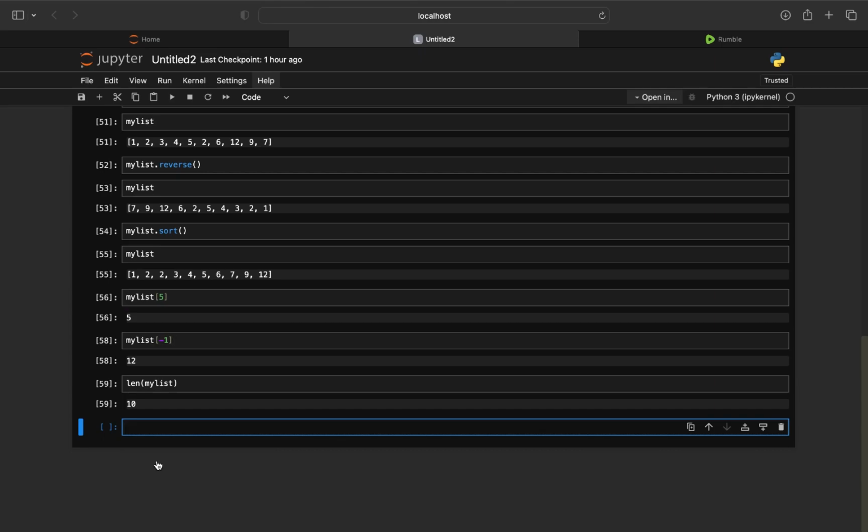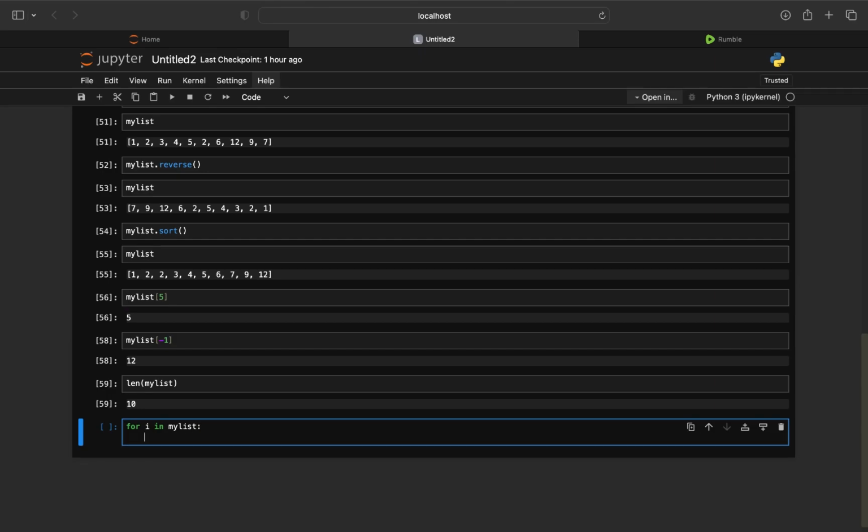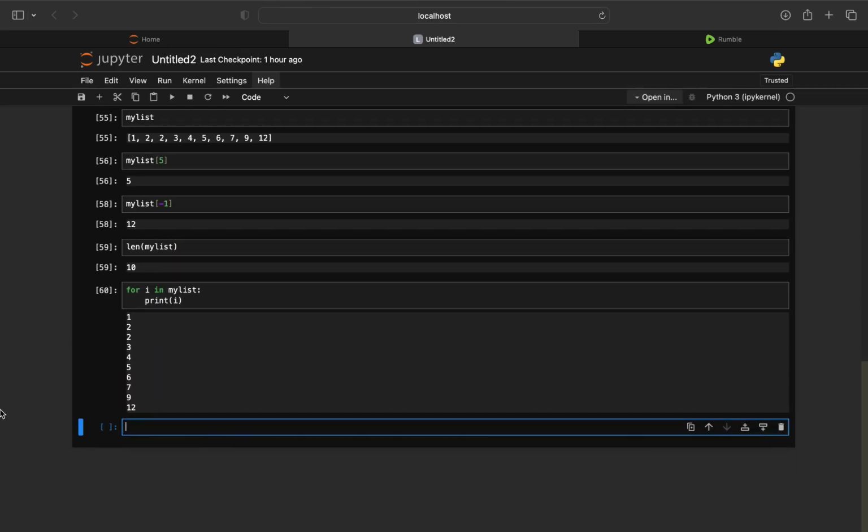Okay, if I want to print all the elements one by one, then I will use a loop: for i in mylist, print i. It has printed all the elements from the list. Okay, so this is the basic list in Python.